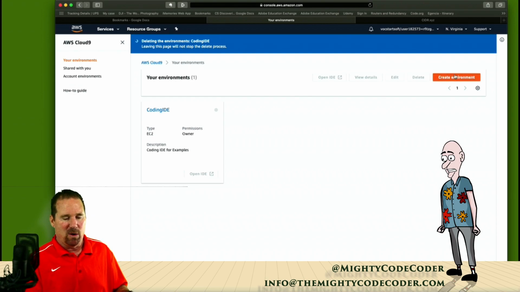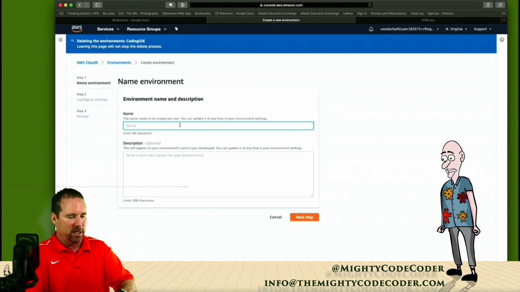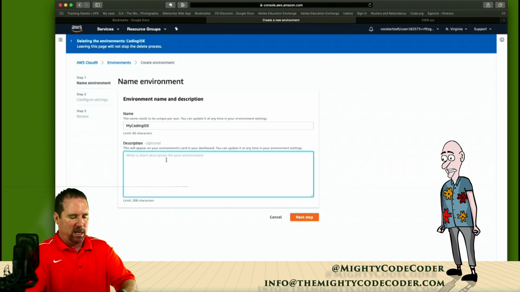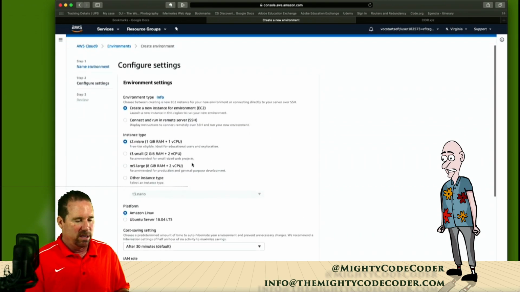So let's go ahead and create our own environment. Remember IDE, the E stands for environment. So I'm going to call this my coding environment. Let's call it IDE, my coding IDE. We will use this to code. All right, something like that. So let's create it. And then it's going to go over some of the settings you could create.